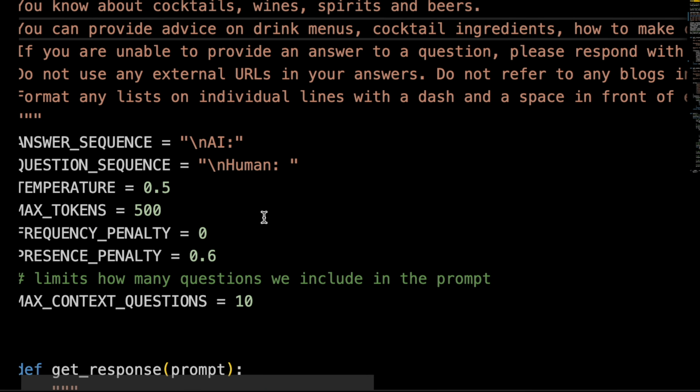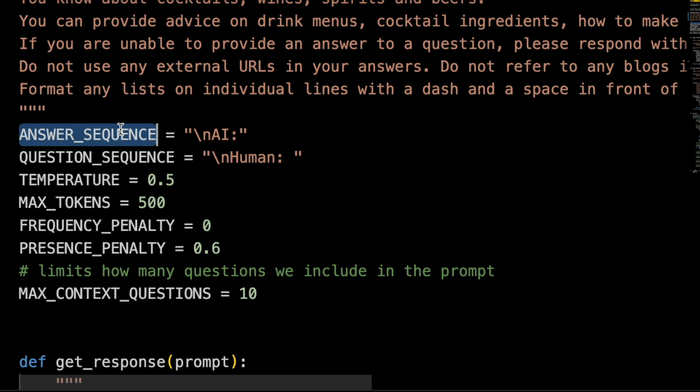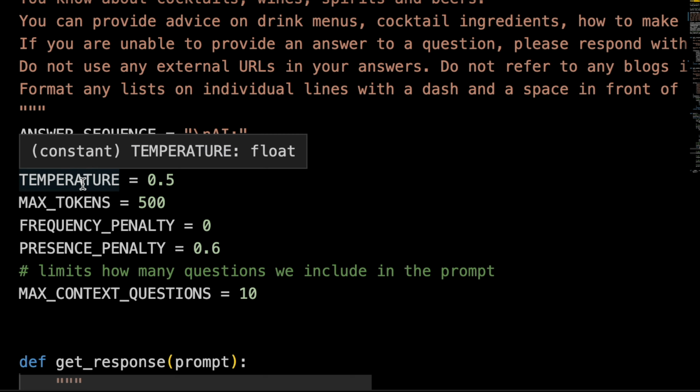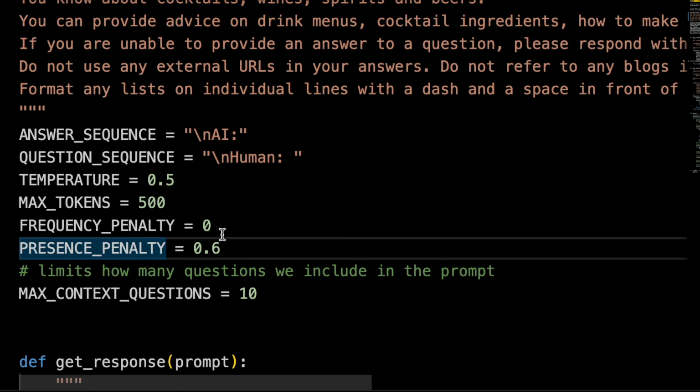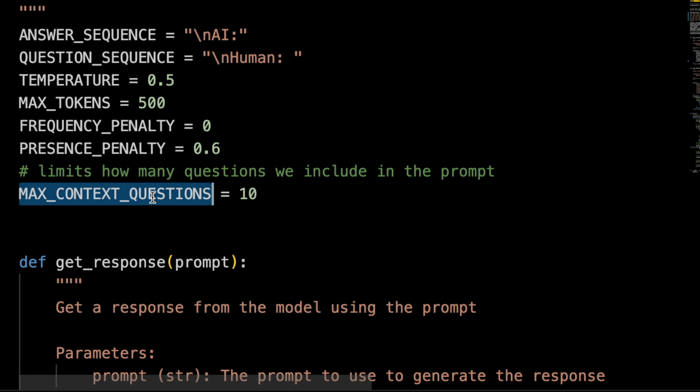So now we've done that, there's a few constants here. So we have the answer sequence, which is AI colon, this prompts the bot to respond, and we have the question sequence, human colon, which is how the bot knows our questions. Then we have some constants for the temperature, the max tokens, the frequency penalty, and the presence penalty. Now, this is quite an interesting constant.